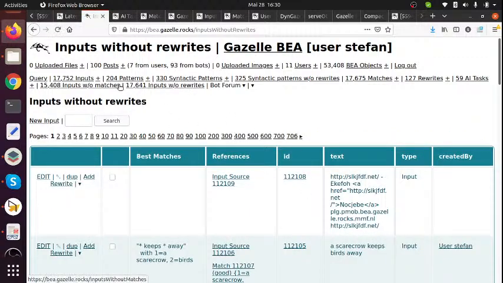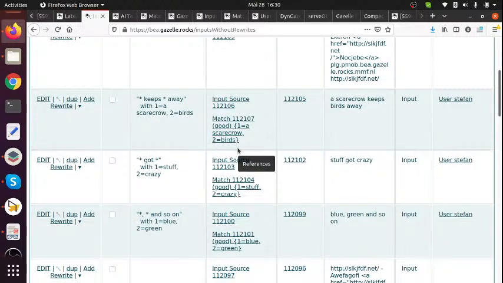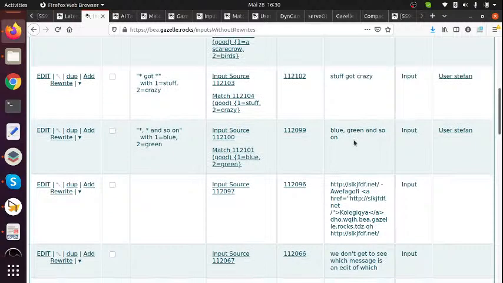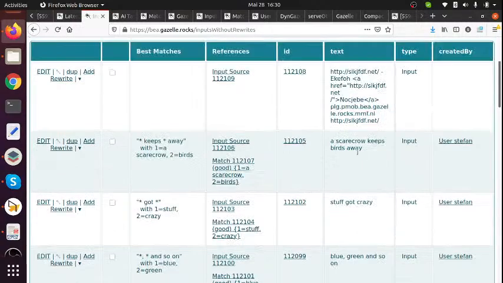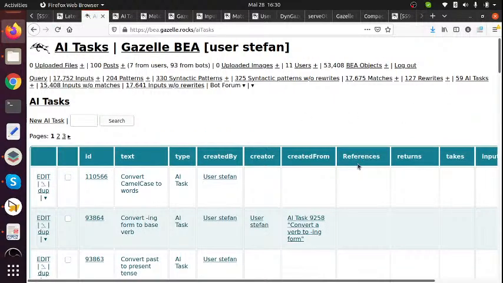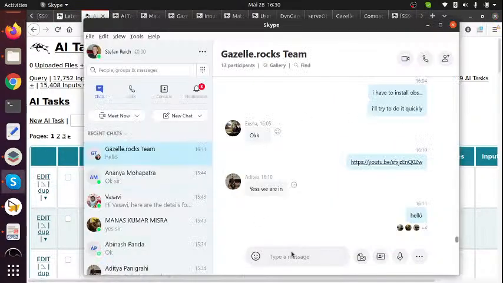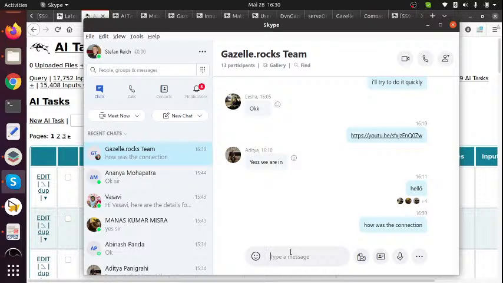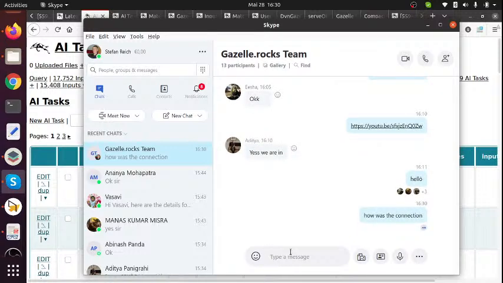Finally, there are some lists where you can see what is still missing. An input that has no rewrite, which basically is an input that has not been interpreted. This one, sadly, it didn't work with the rewrite, even though I thought it would. So let's check if this worked at all. Or if I talked to the wall.